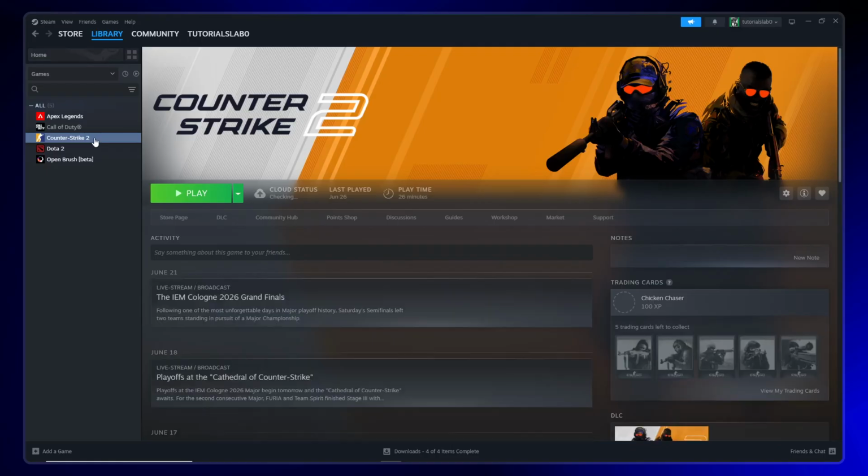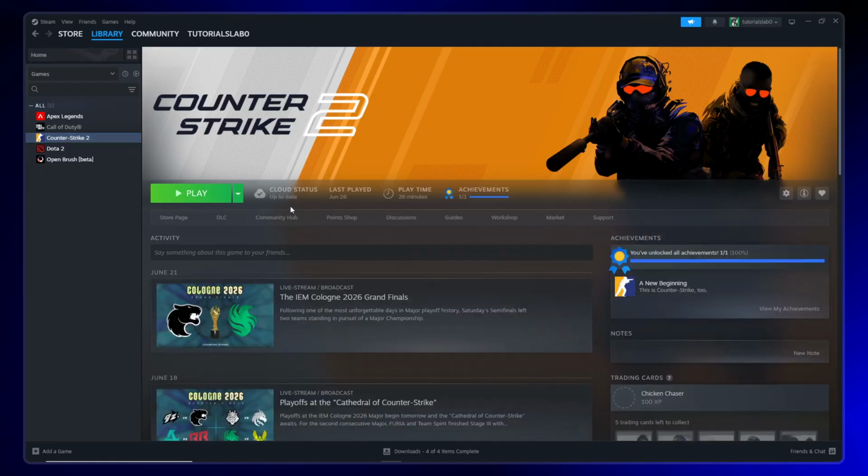In the left panel of your library, locate and click on the specific game you want to recover deleted saves for. This will bring up the game's page with all its details and launch options. Once you're on the game's page, click the play button to launch the game. This step is crucial because it triggers Steam to check for any cloud data associated with that game.